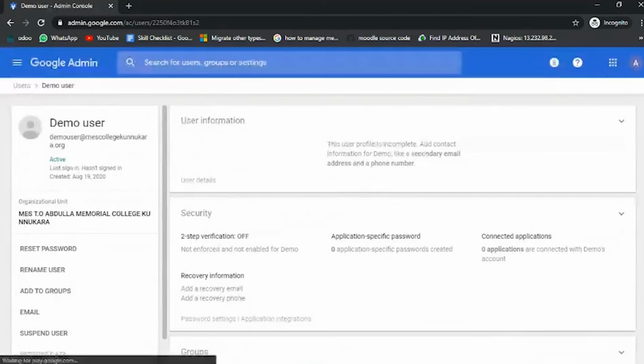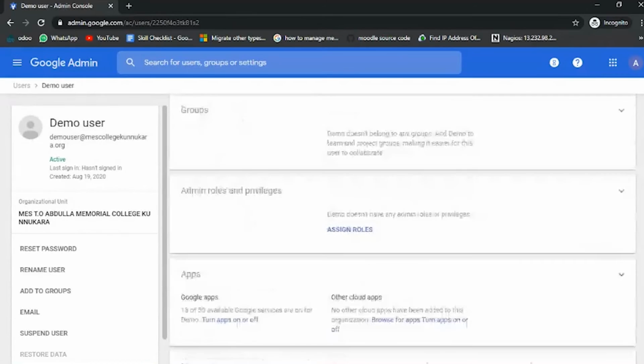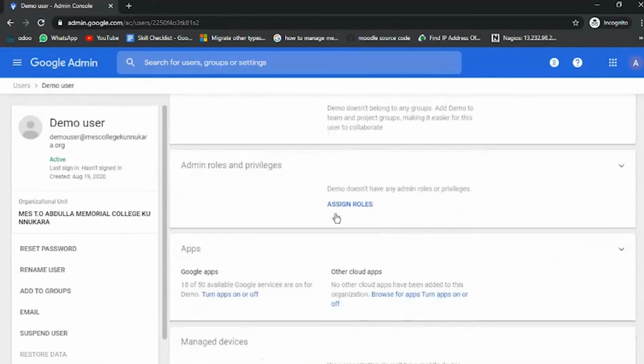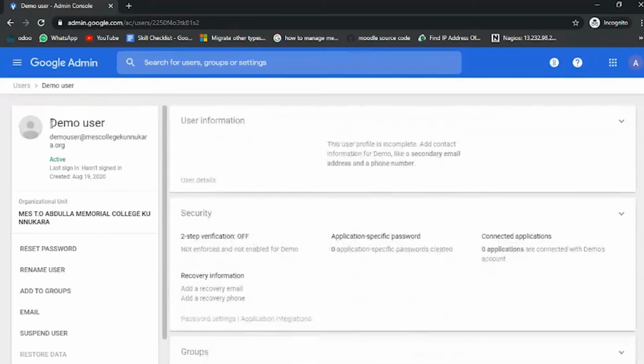Here you can see the details of the user we just created: the user information, security details, groups the user has joined, and the admin roles and privileges. If you want to assign some roles to the user, you can assign them from here, and other options. From the left side, you can see the name of the user, the email ID, the status of the user, last sign-in details, and much more, and the organizational unit the user belongs to.